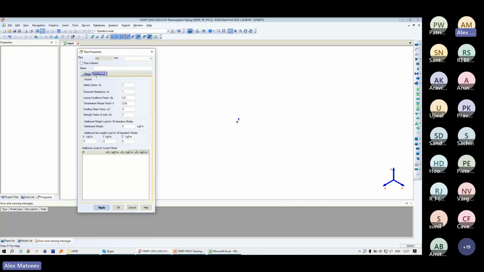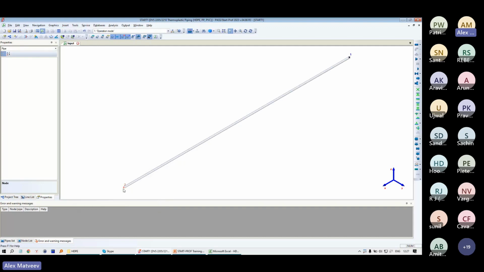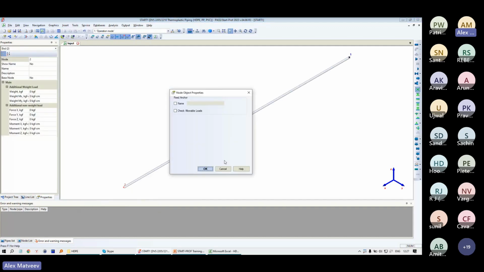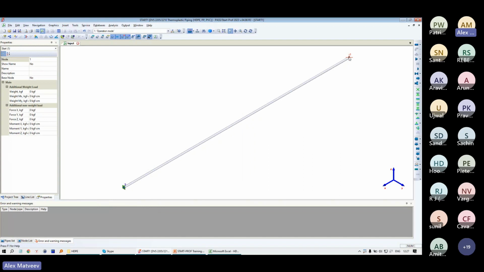And for additional parameters, here you can define some factors. Let me use 1.0 value. This is the swell and strain. I will not define any swell and strain. And for some other parameters I will just use 1.0 for all values. Click OK. And now just draw the piping system the same as we do for the steel piping.